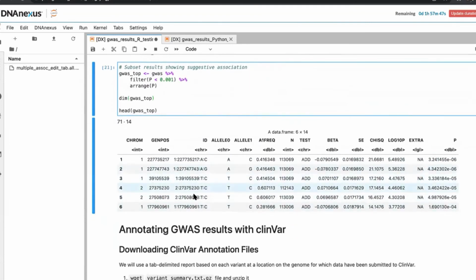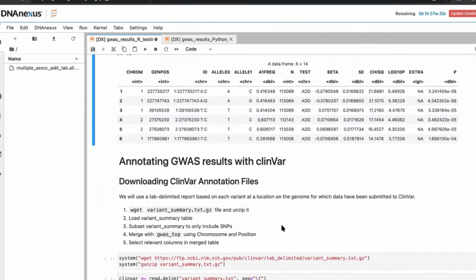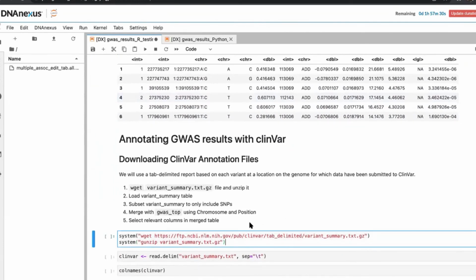So we need to add columns to this data frame. We're going to take annotation from ClinVar and merge it with this file here. This is a little bit of code that will get the latest variant summary from ClinVar. I'm going to run that and it will unzip it so we can utilize it. That's going to take a little bit.